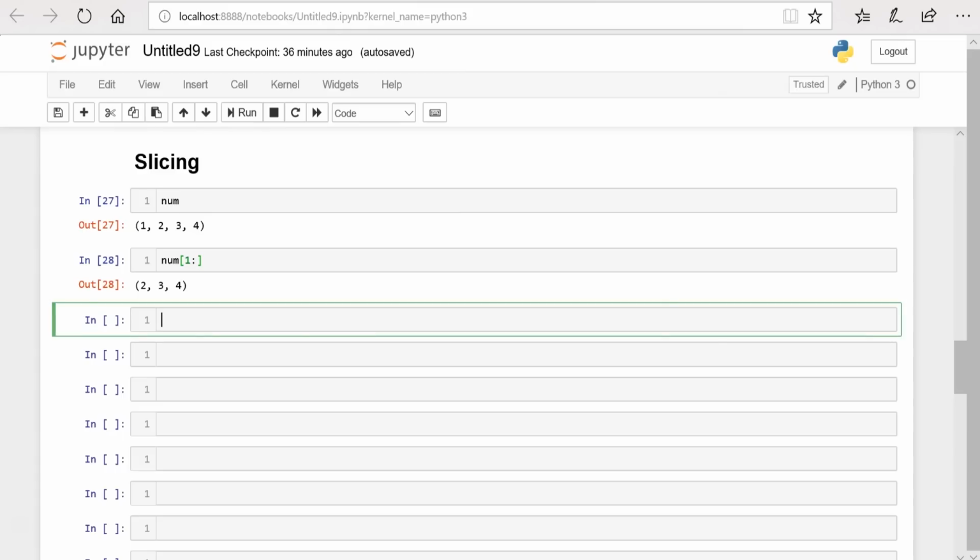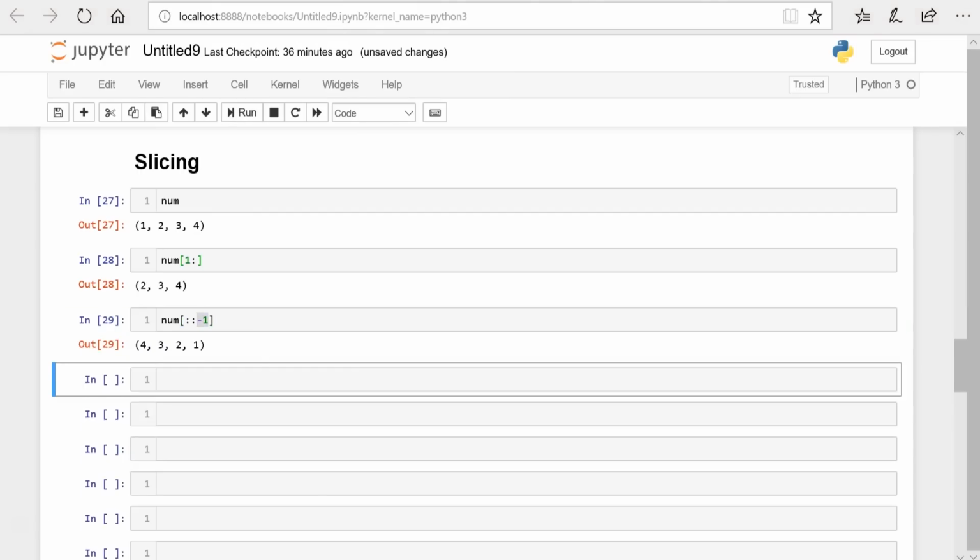Now you can also print this num tuple in reverse using these indices. So you say num, I leave my start and end index empty, give 2 colons, and then in the end I have -1. So when you put this -1 here, it basically prints out the reverse of your tuple. Let's check that out.